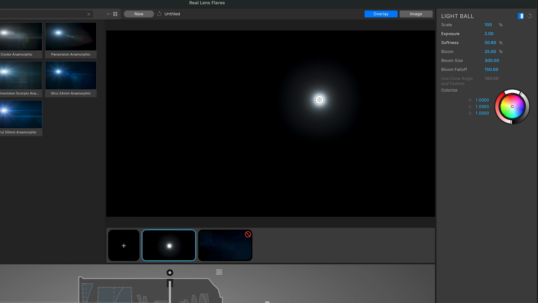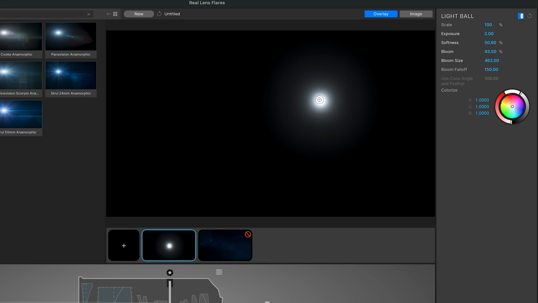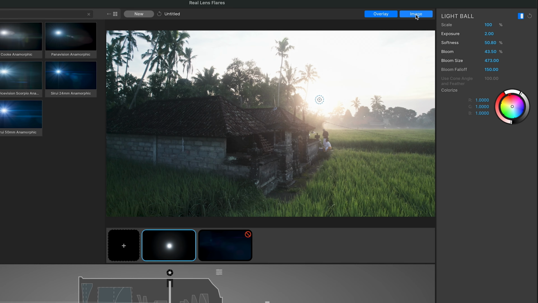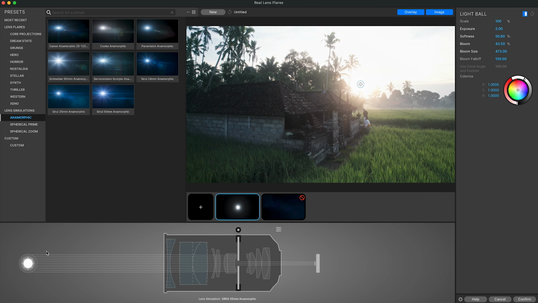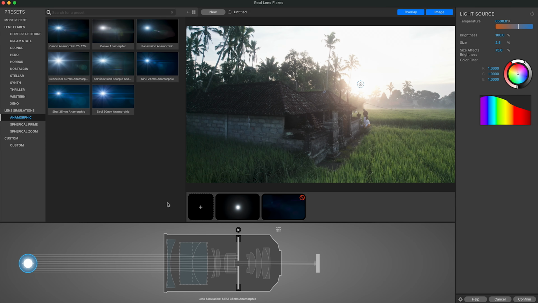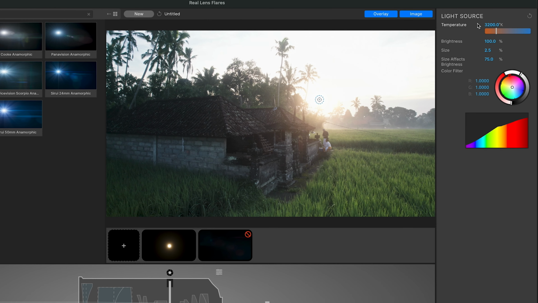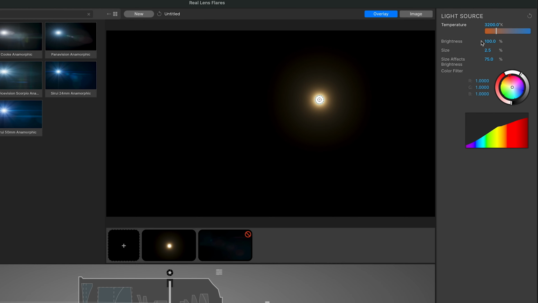Also, we can tweak the bloom and bloom size to spread and blur the light ball, creating a haze effect around our light ball. And since it's a golden hour shot, we can change our light source temperature to something like 3200 degrees on the Kelvin scale. We can also play around with the light ball colorize parameter to match the sun or even make it warmer than the sun in the shot.